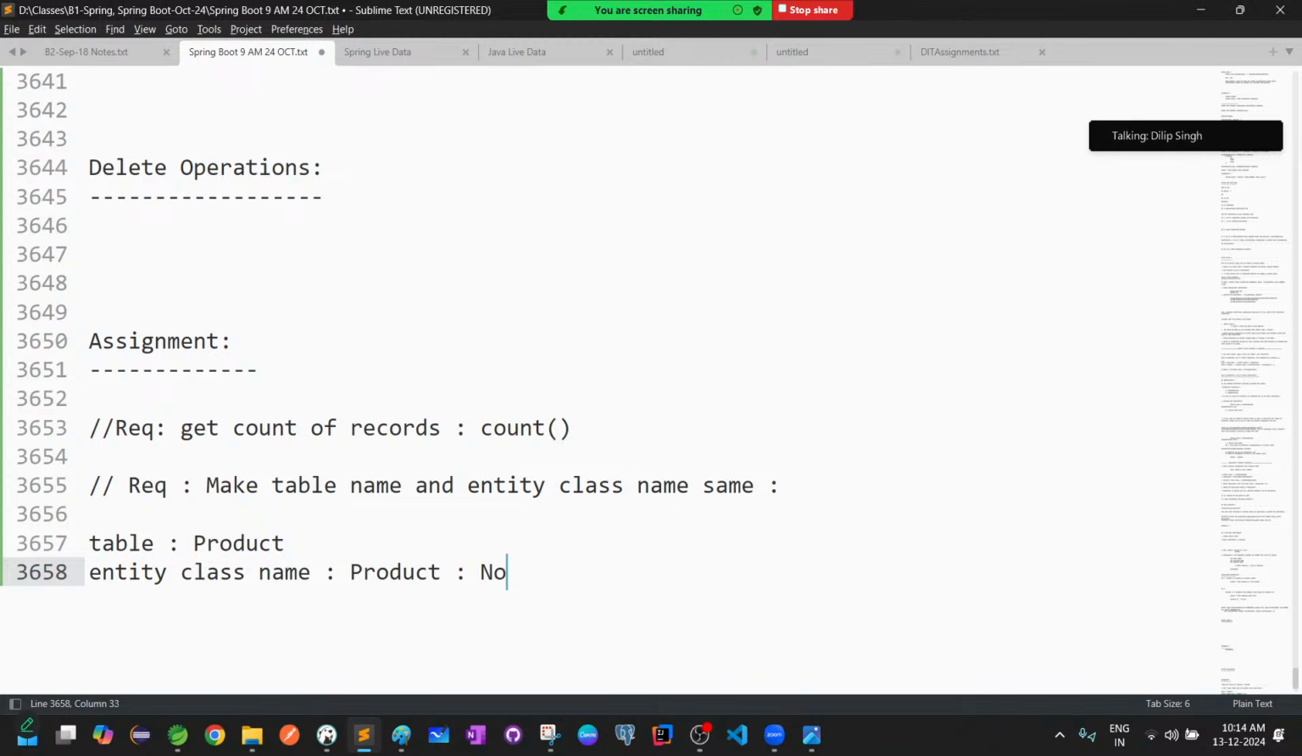In such a case, there is no need for the @Table annotation. You can mention it and nothing will happen, but even if you ignore it, it's optional. So the @Table annotation is optional. If you mention table name equal to product as part of the table annotation, there is no problem. It's a common thing. Even if you don't mention it, internally it will consider table name equal to product.